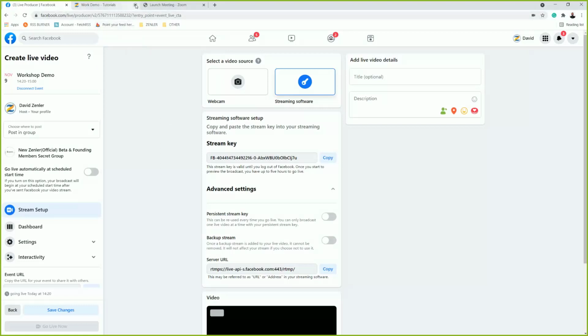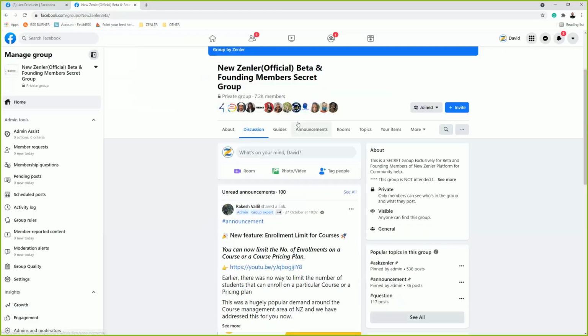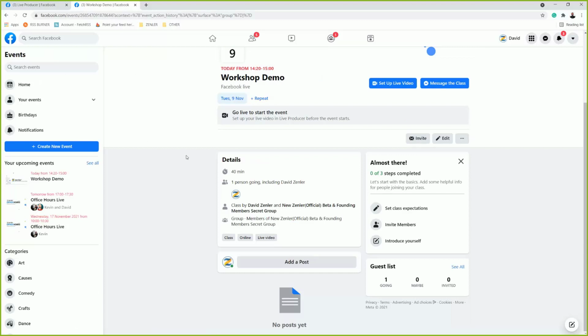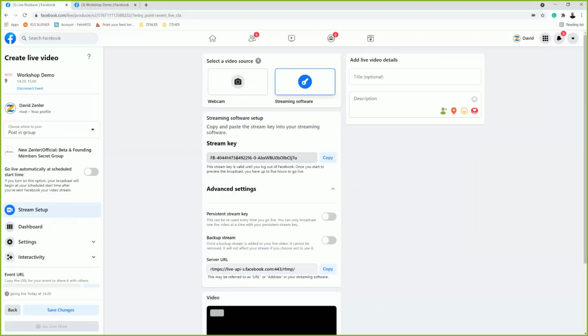What I tend to do is open up another Facebook page, go down to the event, and click in the event, and that gives me the URL. So these are the three things I need to be able to stream into this group. Let me go down to events. Once I'm in the event, you can see this workshop demo. I can click on this and it's going to give me the actual video workshop URL. It's just this part, not from there, from there. So I need this for that, and I need this, and I need this.